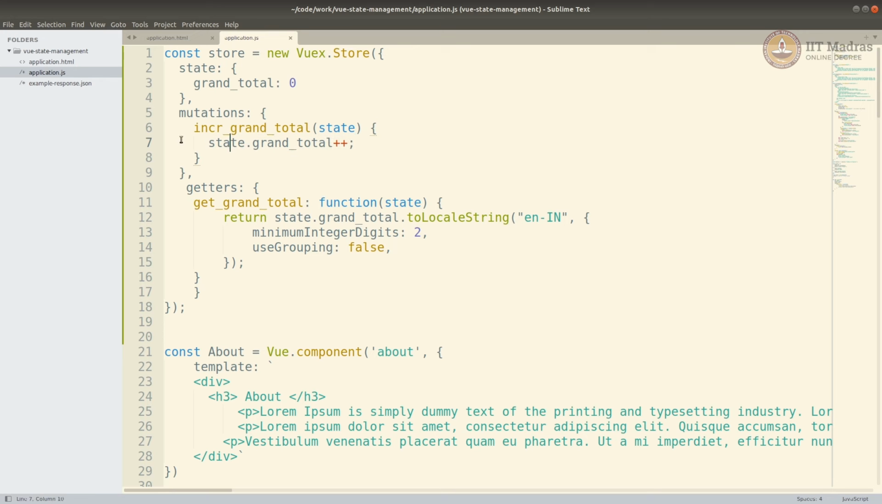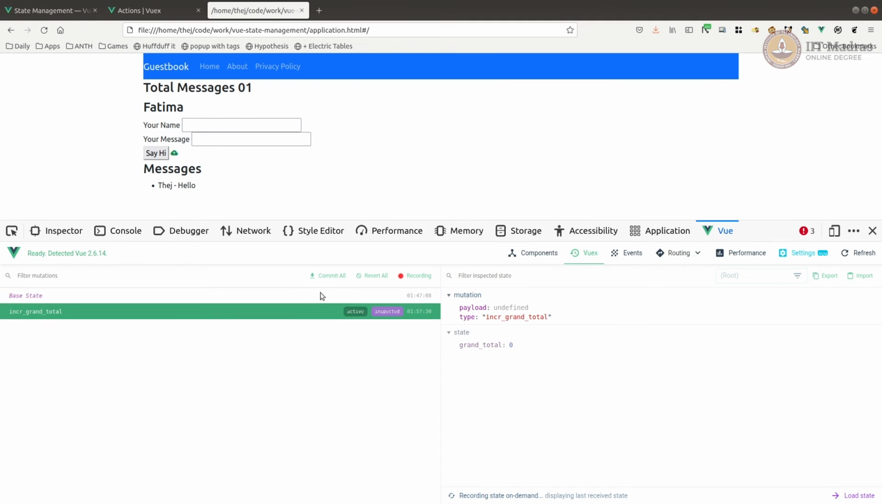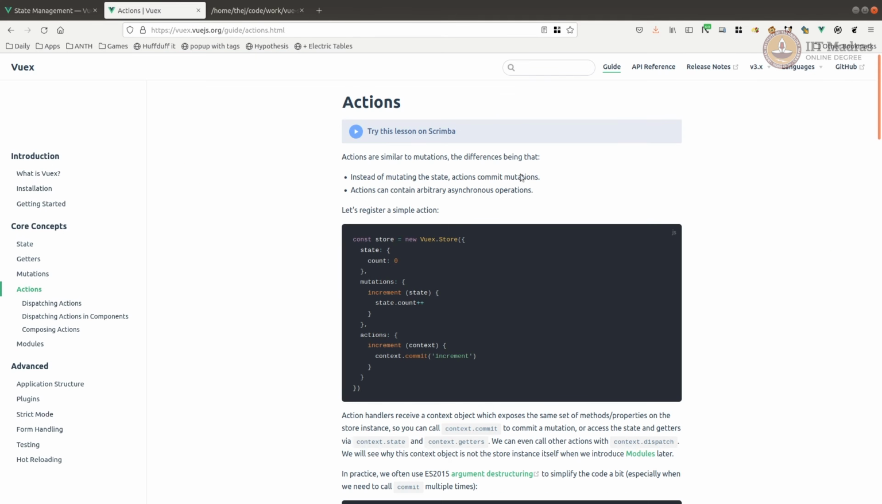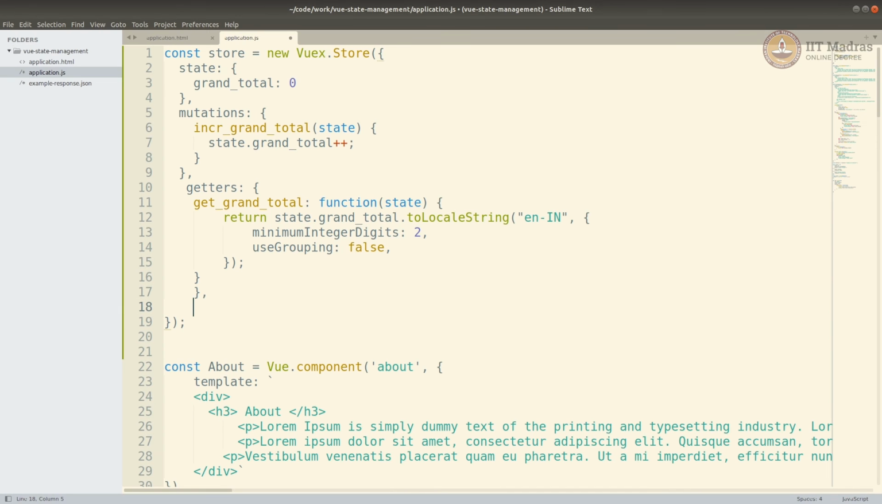So whatever you write inside the mutation has to be synchronous, but whatever you write inside the action doesn't have to be synchronous. You can do some ajax calls, and at the end of it, you can call a mutation and commit. So that's where actions are useful, right? You can read about that in the page. Basically, that's the difference.